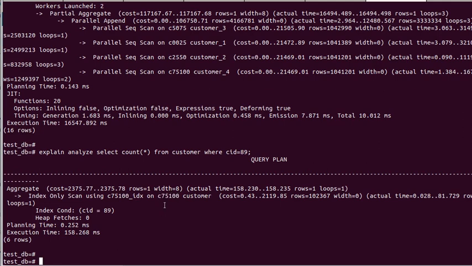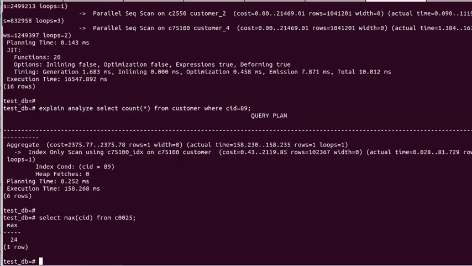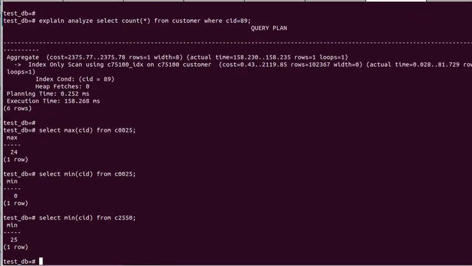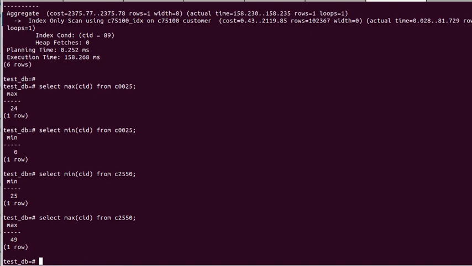And also you could see the values in the partition table. Select max CID from this table, the max would be 24, and if you look for the min, it's just going to be 0. And if you look into the other table, it starts from 25 and ends with 49. Same goes for the other tables as well, but I'm just going to skip it for now.